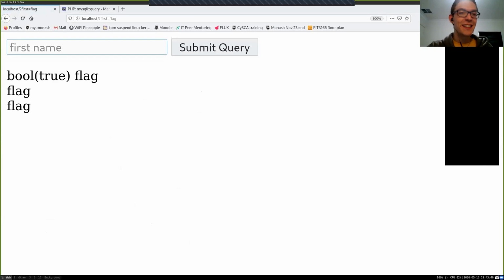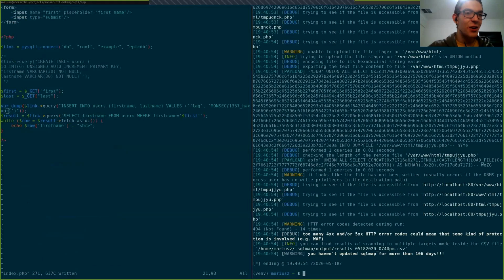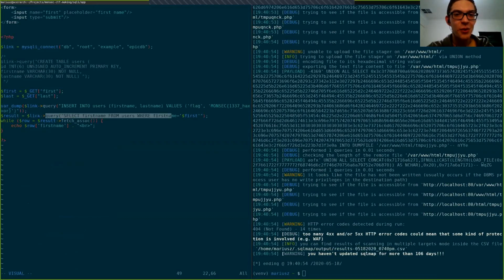So that's a very rushed gist of how you do an SQL injection challenge. You set up the infrastructure, which takes most of the time. You connect to the database, and then you insecurely pass strings directly into the SQL query.